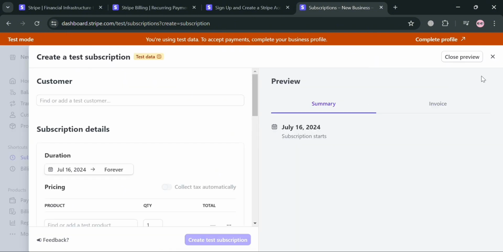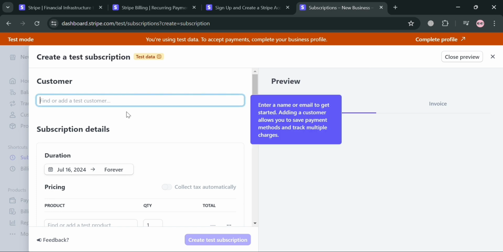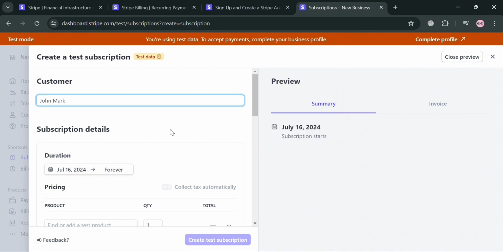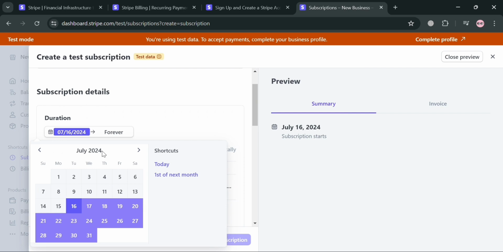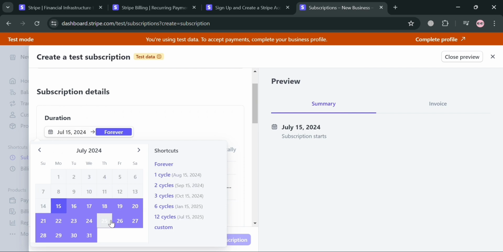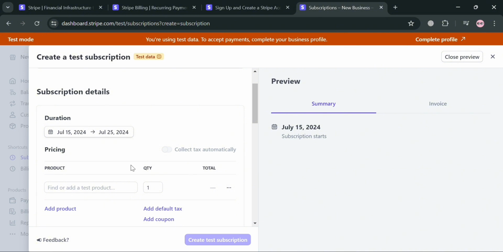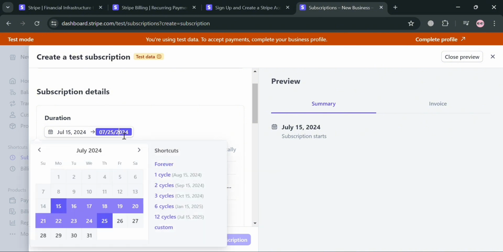From here, it will show you that the first thing you need to do in this pop-up window is to simply fill out your customer name. For example, I'm just going to enter here a random customer name, which is John Mark. After entering the name of your customer, below here are their subscription details, where you enter the duration for the subscription. From here, you can simply choose different kinds of duration depending on your preferences, up to forever, depending on a selected date in here.